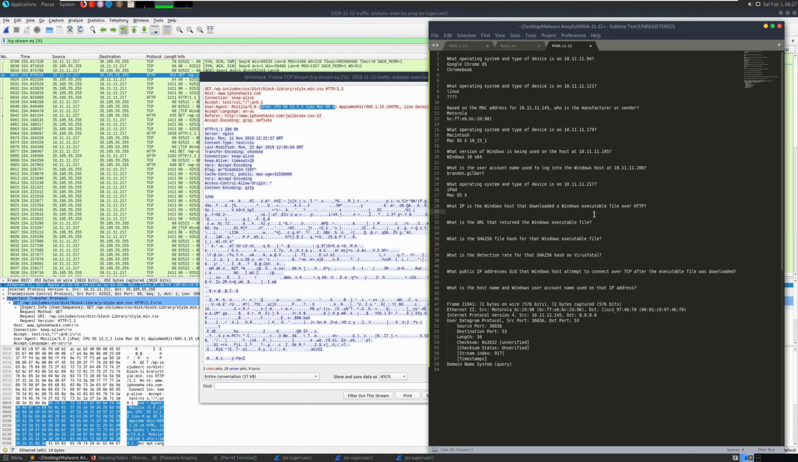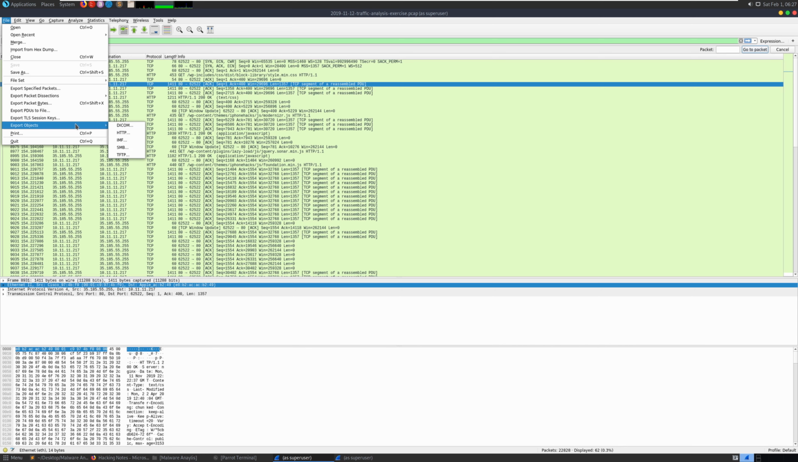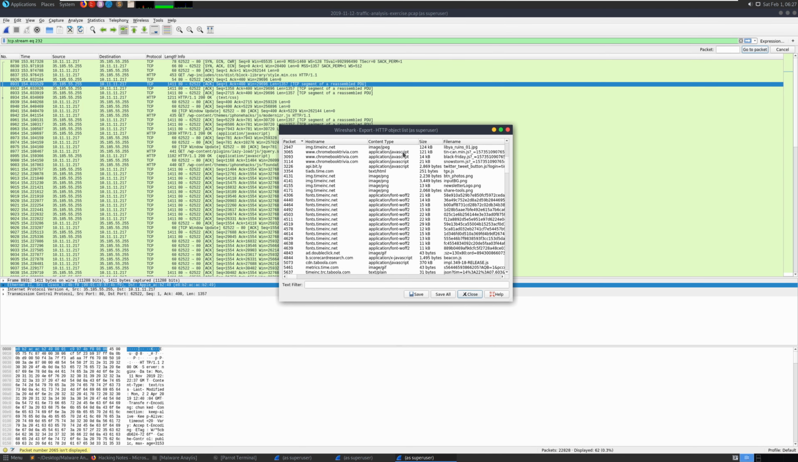What is the IP address? Which IP address is the Windows host that downloaded the Windows executable file over HTTP? So let's just have a quick look if we can download HTTP objects. JavaScript, executable. There's a few of those.